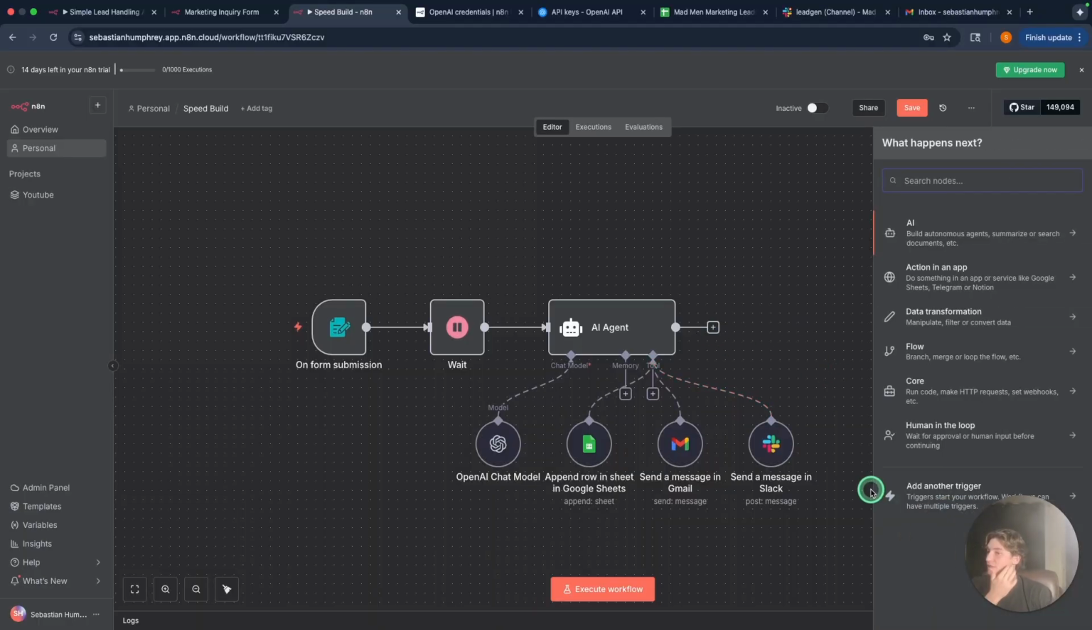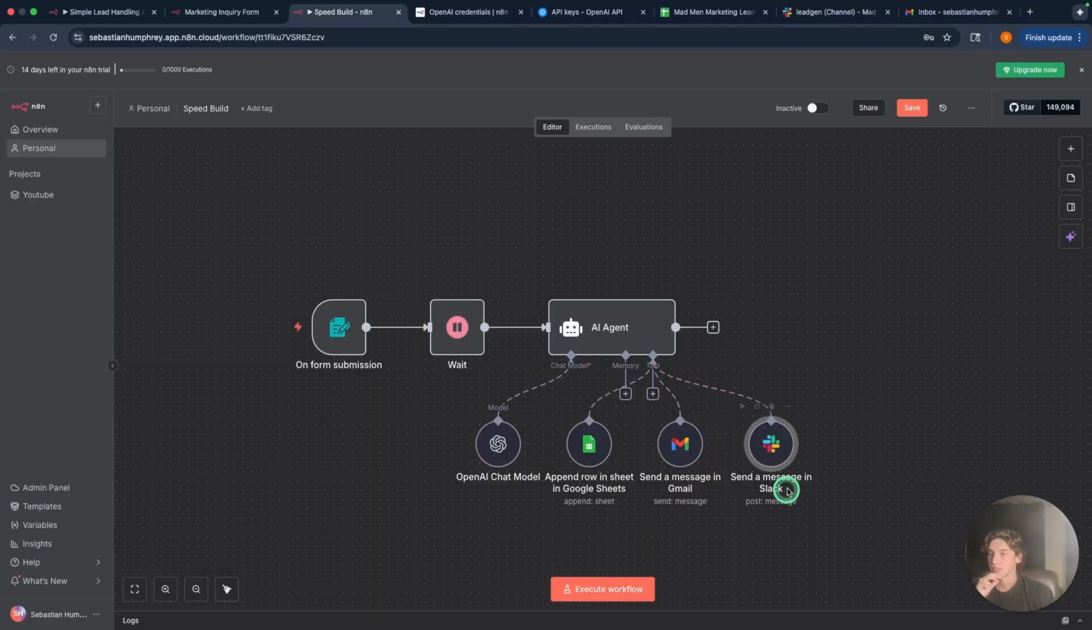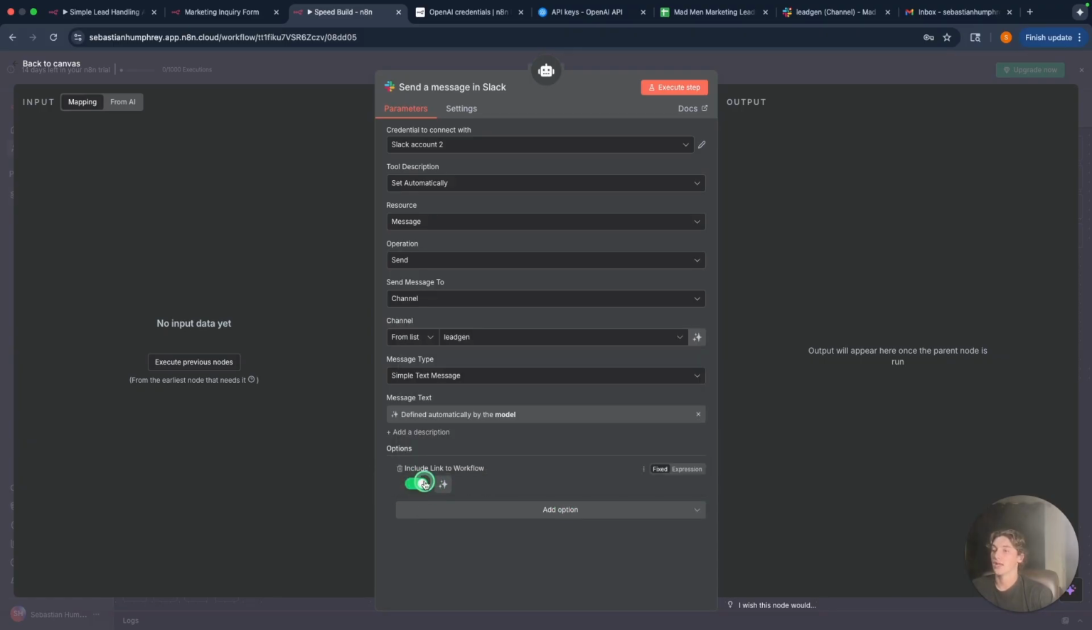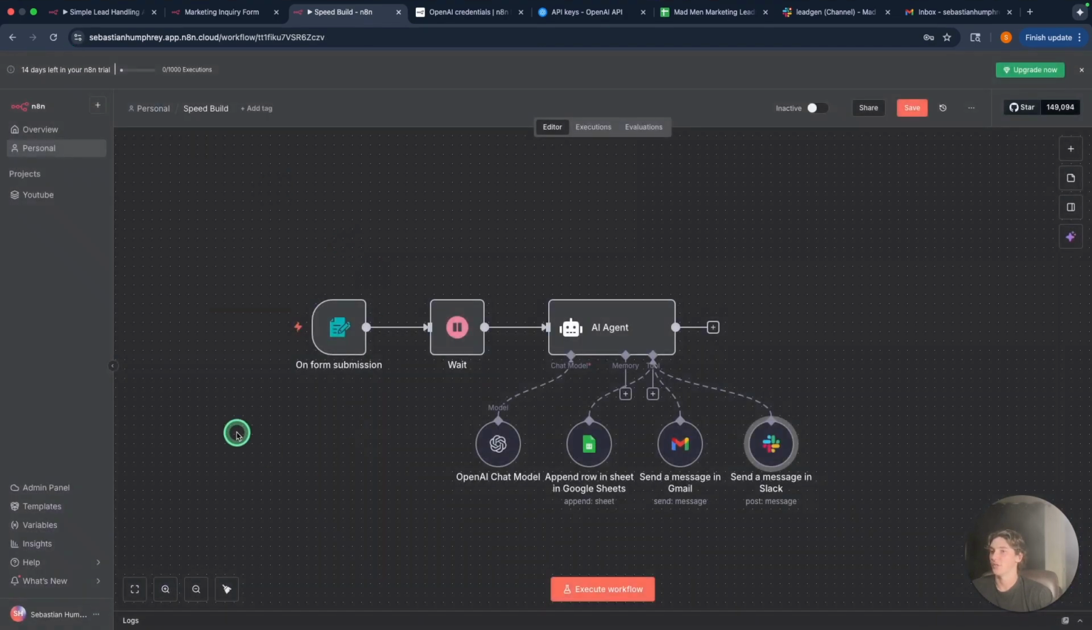Now I want to do one last thing, and actually we're going to do this really quick before I forget. We don't want to include the N8N link in the workflow. We don't want to add a little message at the end. N8N loves to do that, but we don't want to add that. Now that that's all good to go, we're going to run some data through here.